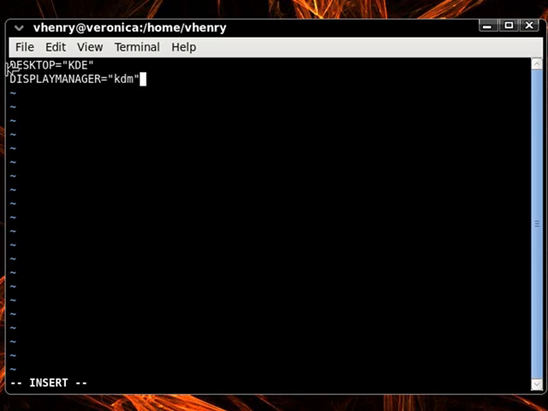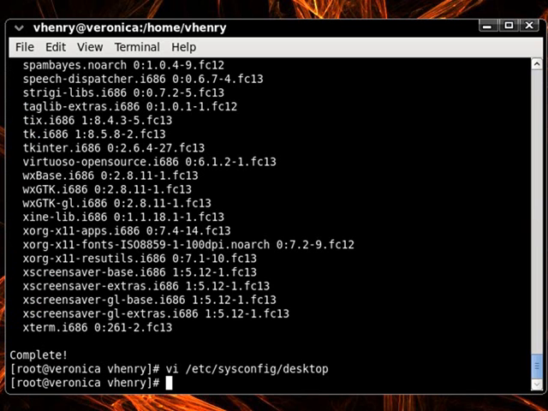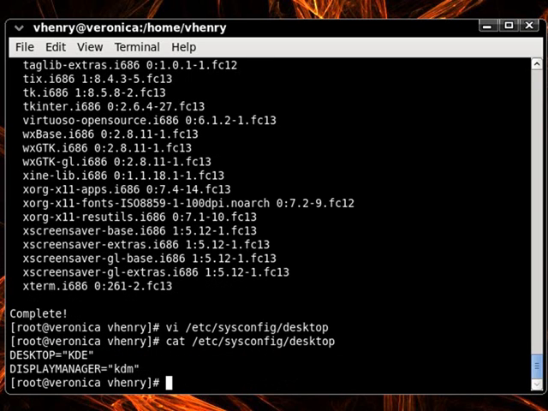Okay, so we should have two lines. First is desktop, which we're going to set to KDE, and the second line again is display manager, which we're going to set to KDM. We're going to hit the escape key, colon, and wq to write our changes and quit. Hit enter. Let's type in cat. We're going to look at the contents of this file. I'm going to type in cat space etc sysconfig desktop. Hit enter. And we can see the contents of the file just how we set it.